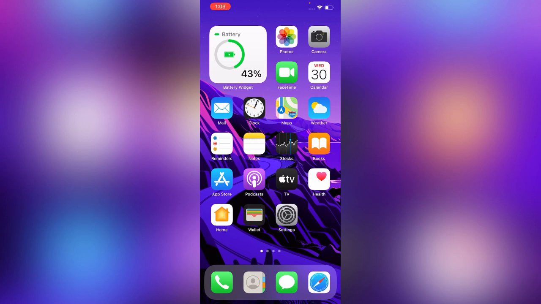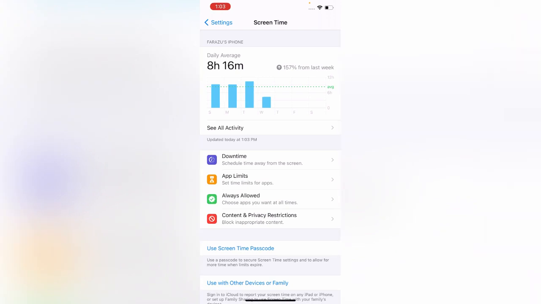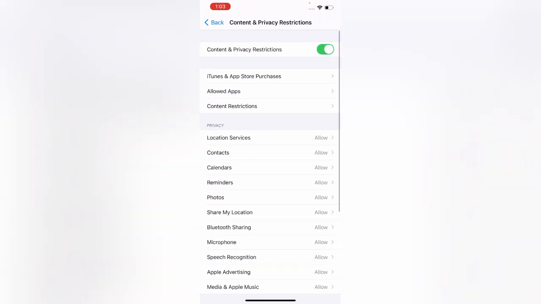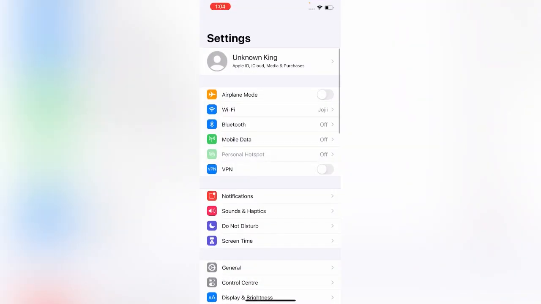Close the App Store. So guys, first of all, open the settings app on your iPhone. Tap on screen time. Tap on content and privacy restrictions. So guys, tap on iTunes and App Store purchases. Tap on don't require. After this, close settings, open again.